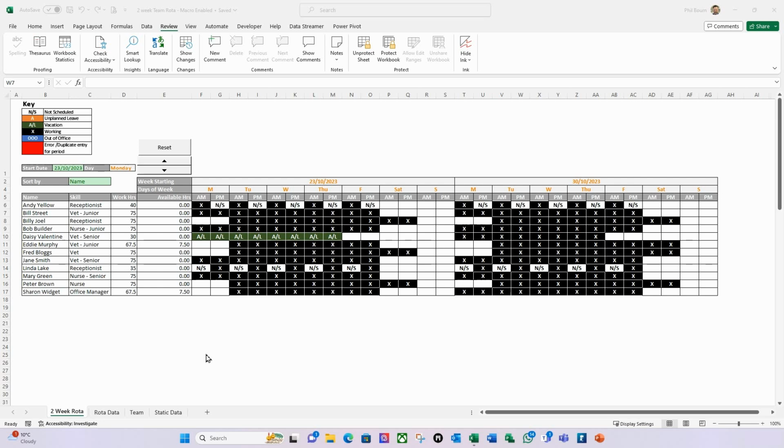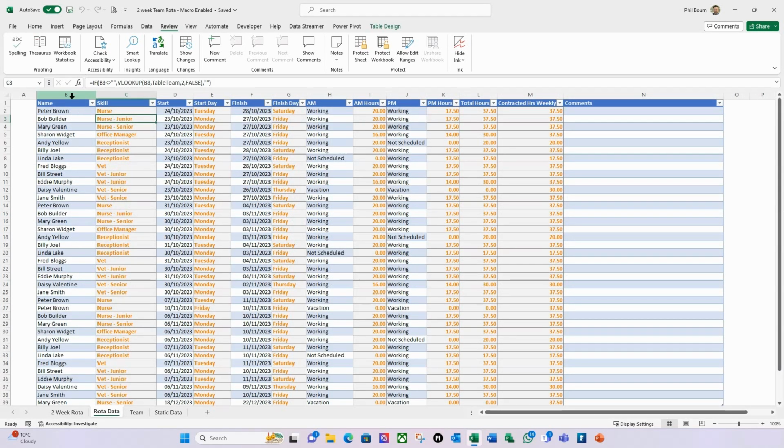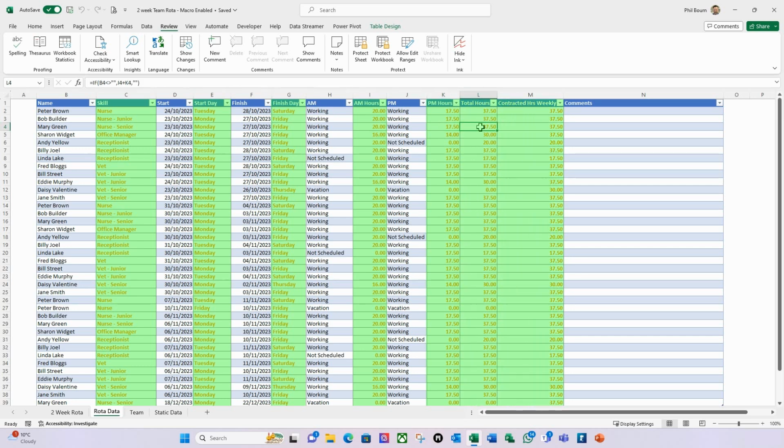The other piece of feedback that we got is on the Rota Data tab, and when people are interacting with this, what they fundamentally stated is that people are overwriting the formulas. Even though we've identified them, people are going to make mistakes. And they've asked, is there any way that we can protect the formulas in these columns to stop people overwriting the formulas in the table when they're interacting with it?